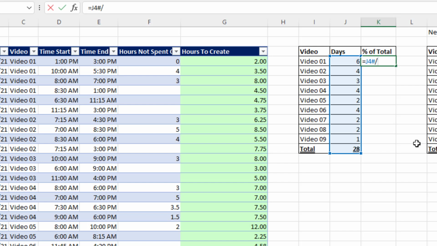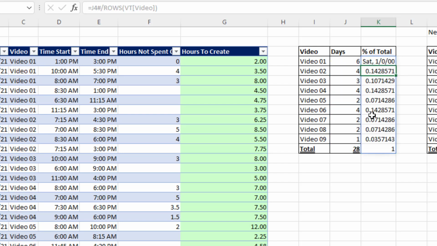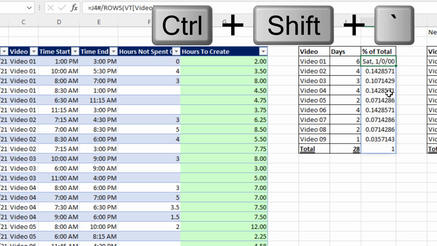Now we're going to divide by, and we have a couple ways that we could get the denominator. One is I could just get the rows of the original column. That gives me the total count. And when I hit Enter, whoa, I don't know what's going on there. I'm going to apply the general number formatting to wipe away that date with Control Shift Grave Accent.